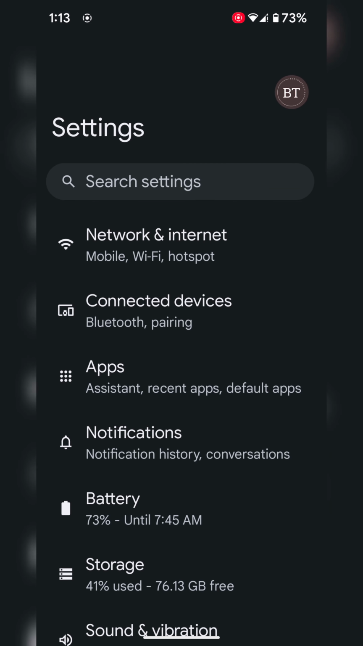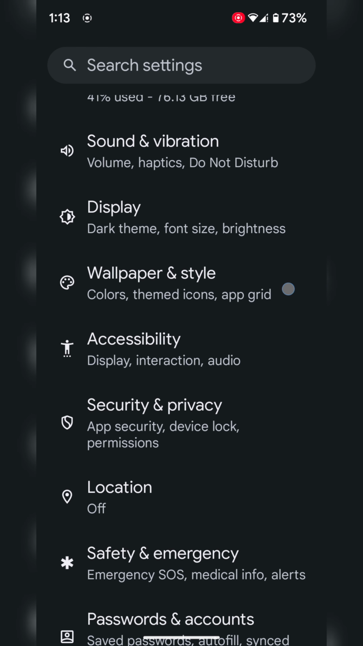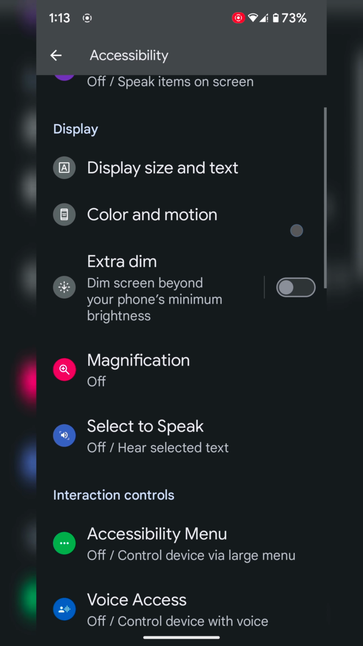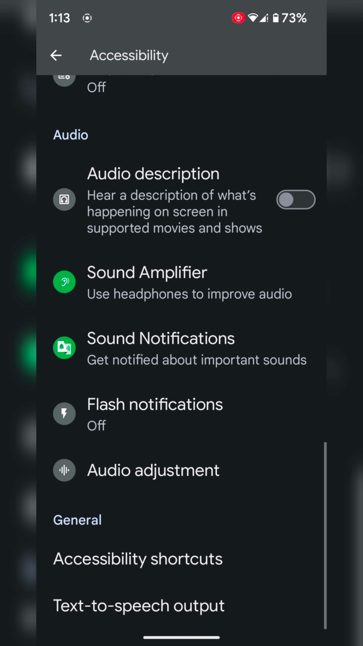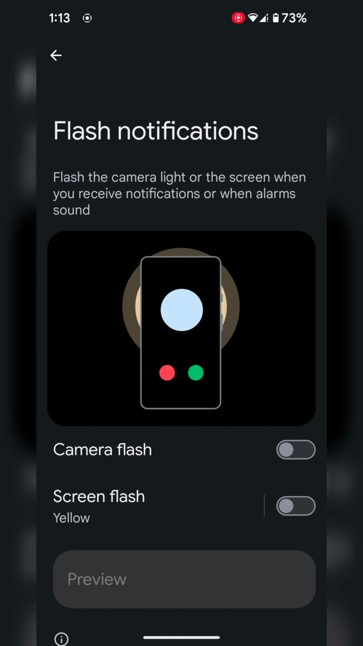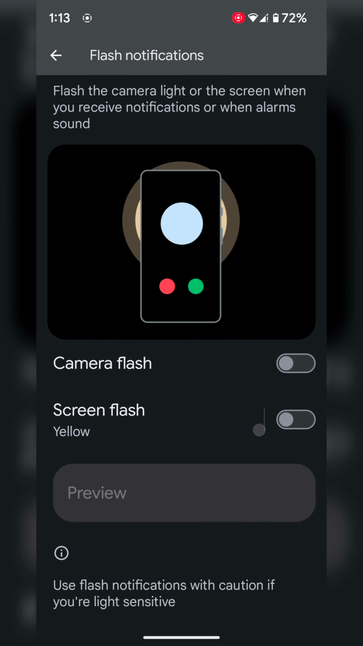You can also use accessibility settings. Go to accessibility. Now scroll down. Tap on flash notifications. Now toggle on or toggle off the camera flash or screen flash you want on your Android 14.